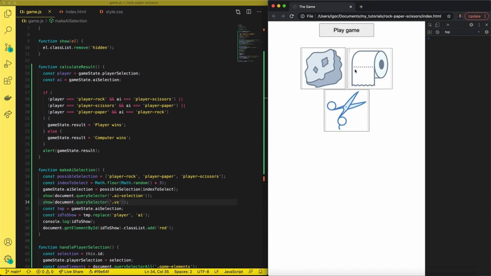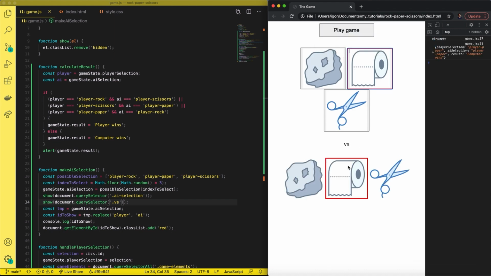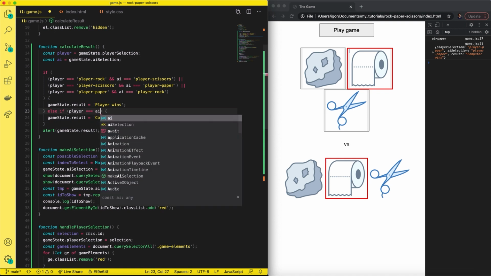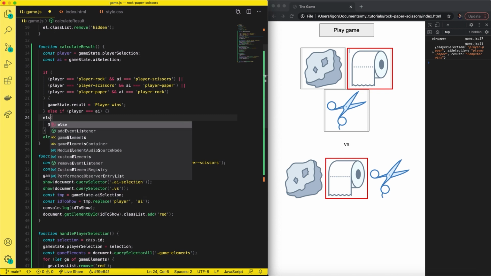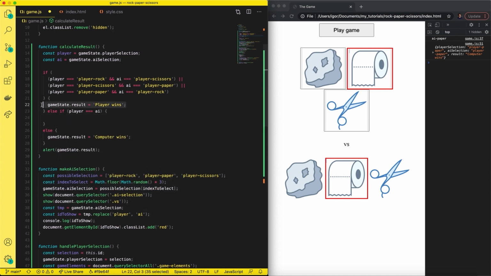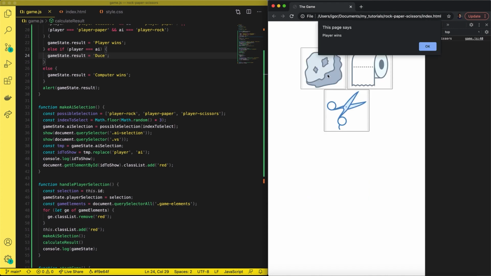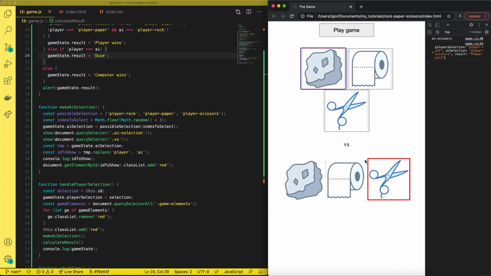Refresh, play the game, paper. See, right now we actually ran into an interesting scenario that we're not foreseeing in our code, is the case when our selections are the same. So let's add that condition. Else if player equal AI selection, our game state result will be deuce. Awesome. At this point, we should be able to display the results. And now this is pretty much the end of the game.